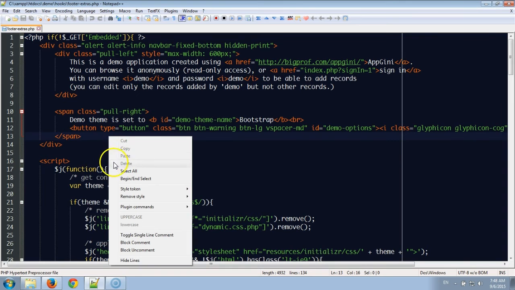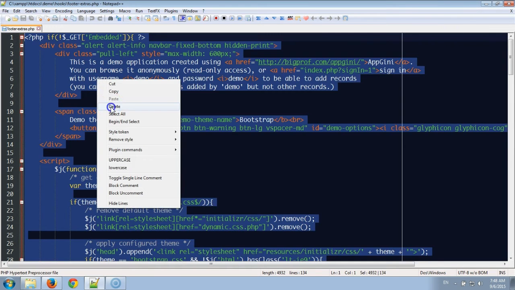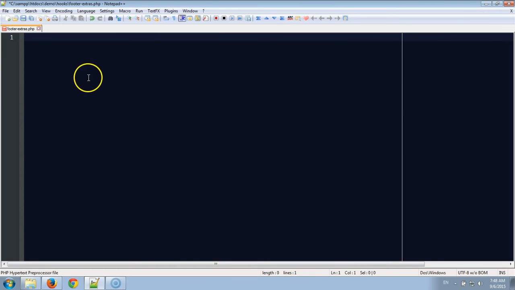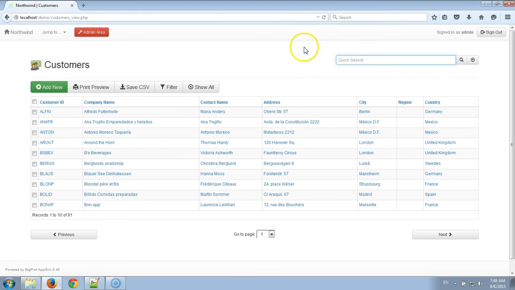First, let's clear all the contents of the file. This is how the file initially looked when it was generated by AppGini, a blank file. Let's save the changes. In the browser, let's refresh the page. So the bottom footer is now gone.